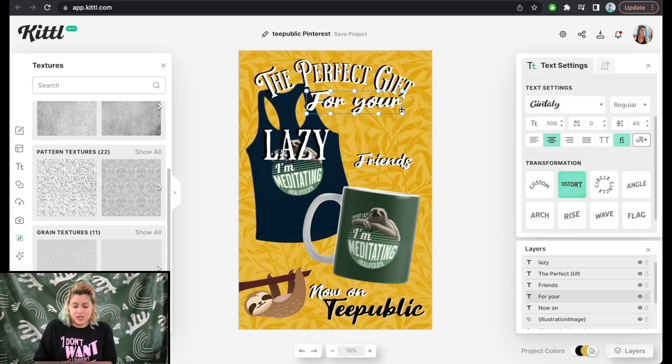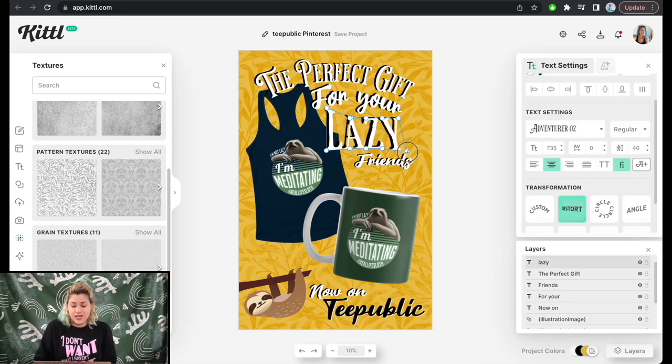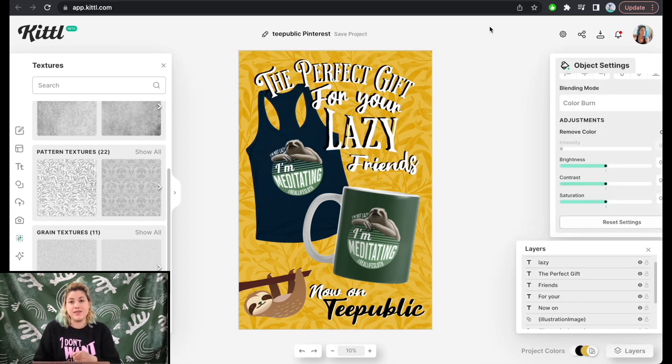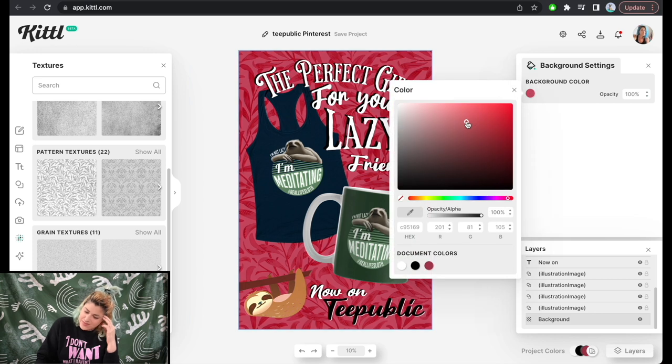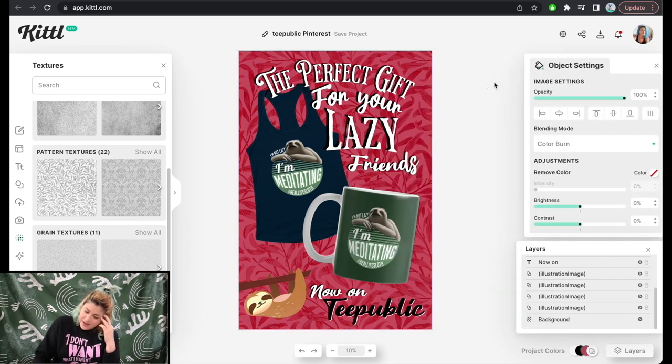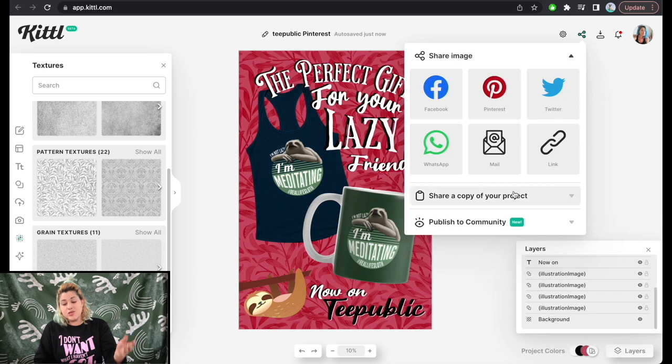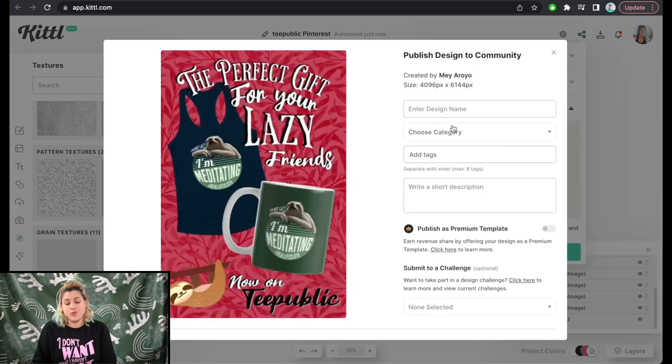Using the distort option so much and the circle and playing around with the colors. And this was my pin. I really love this one. So proud of my work, and I want you guys to enjoy it as well. That's why I shared this Pinterest pin, and it's available and public on my Kittl profile.